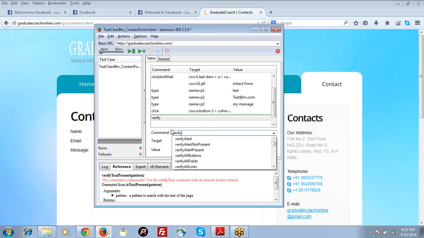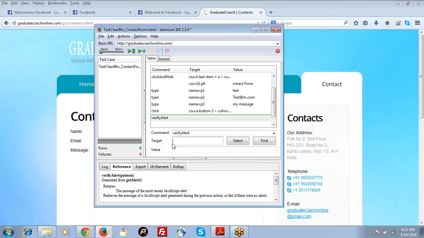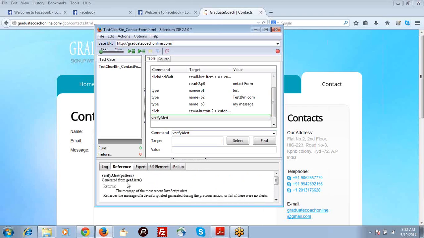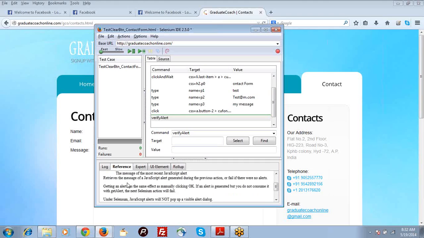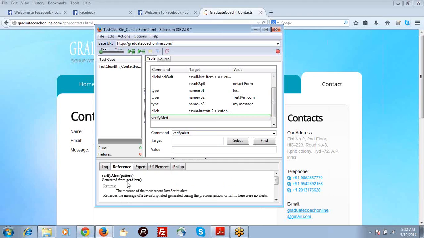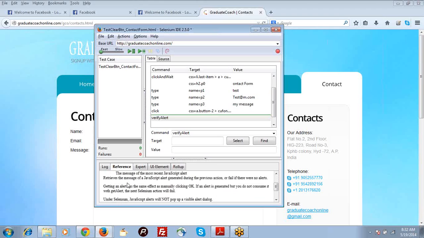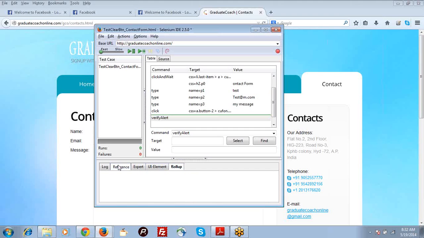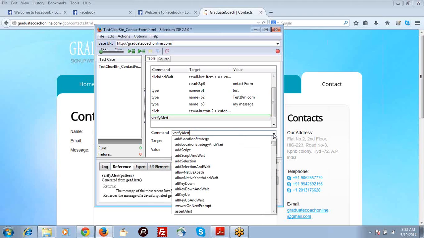There are a lot of verify commands, Swati. Verify alert, verify not present, alert. But here he will give the information about the API. You can read that here also. Verify alert, generated from get alert, returns the message of the most recent JavaScript alert. So like that you can go to each and every command and understand these commands.